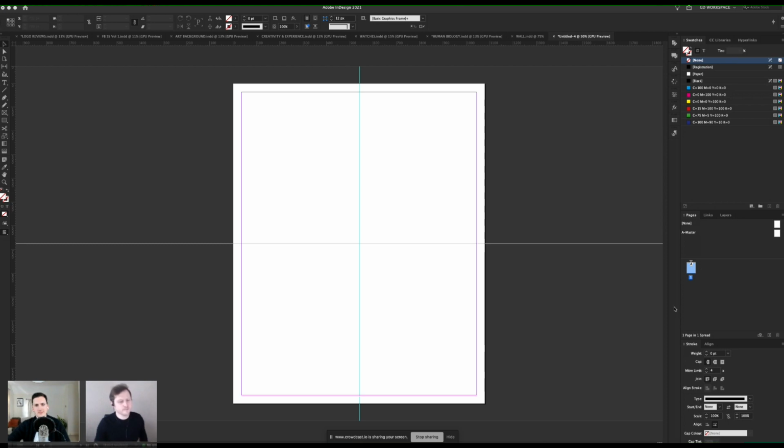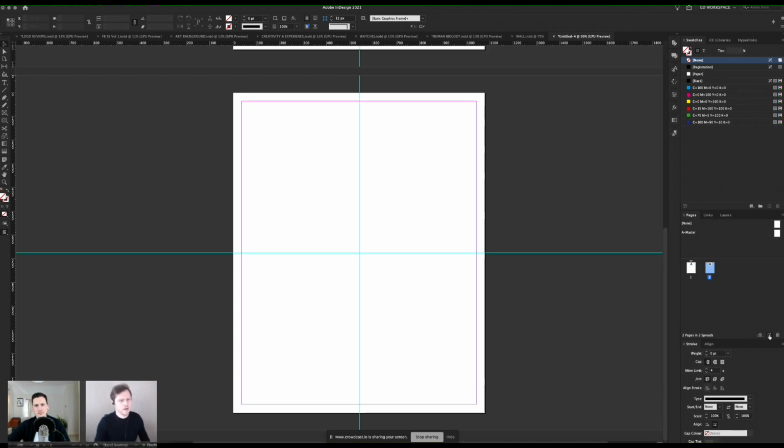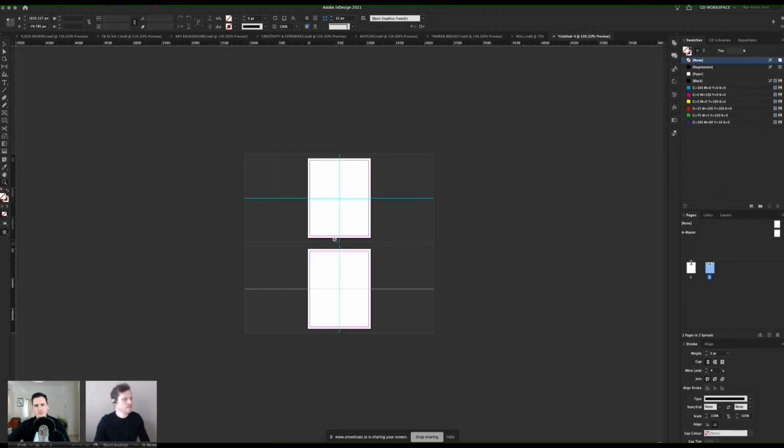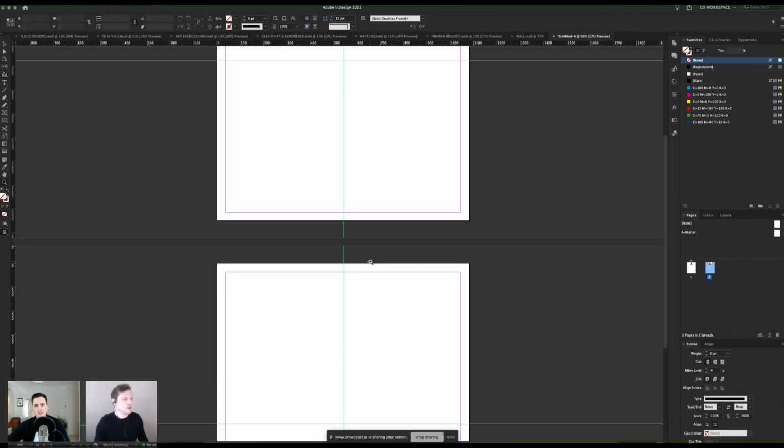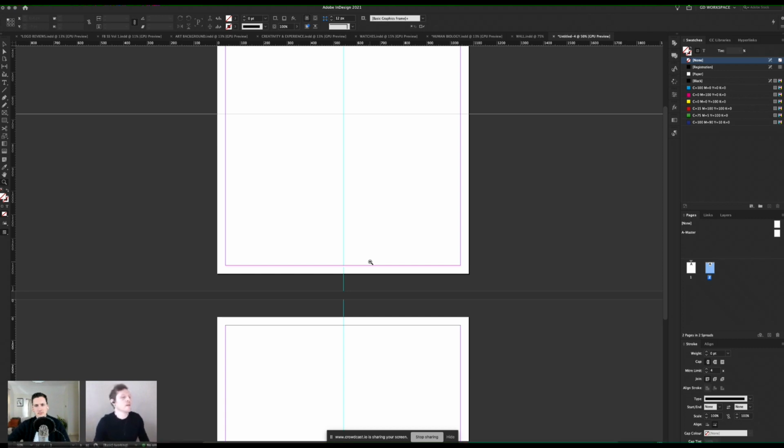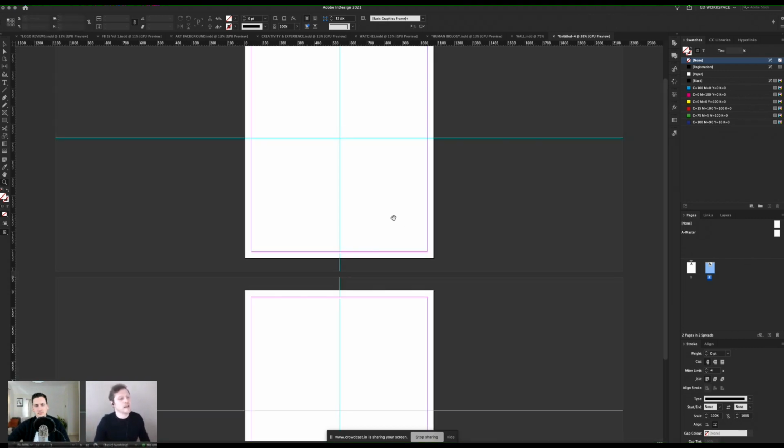Let's do the pages. Now, if I want to add a new page, we can come to the bottom of the panel here and just create a new page. But what happens is when you create a new page, by default, it's set underneath. Now, we don't want that. We want to create a seamless carousel. So we need to get that page up and next to the other one.